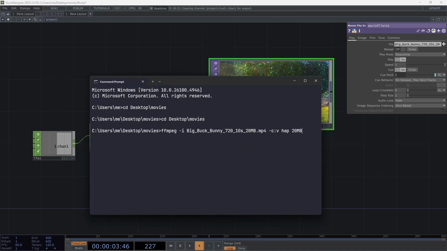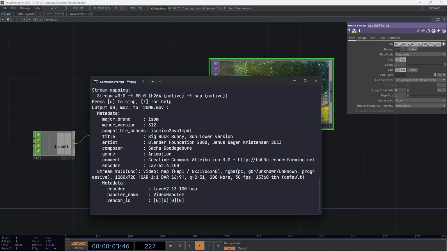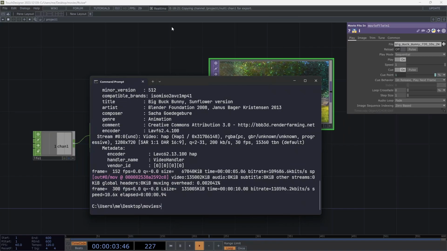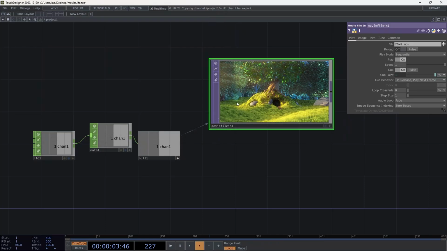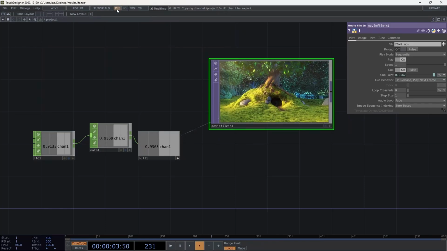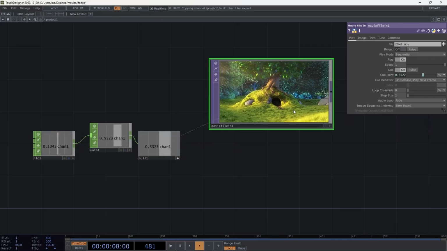I'll just call it 20 megabyte. I can't leave it as MP4 because that doesn't do the HAP codec, but I can do MOV, and that's it. It's converted. So let's now try this other video that I just changed using the HAP codec, and it looks the same here, but let's try turning it on, and we should see that we're cooking at 60 frames per second, no problem.